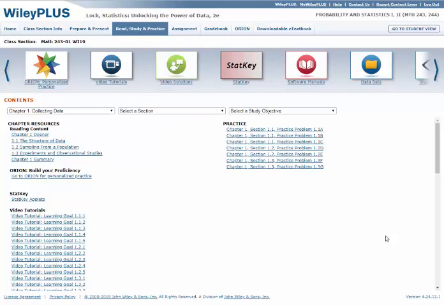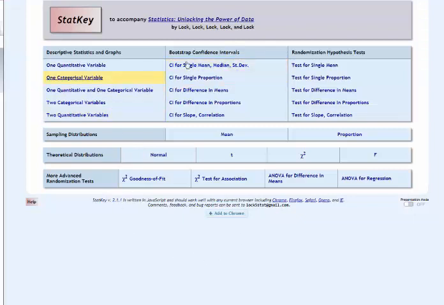So let's do a little bit of work with StatKey, doing some data analysis. When we go into the class website, we've got StatKey up here, so we'll go to StatKey, and it has all these different tests you can do. We've looked at them a little bit, but we're going to go through them a little more closely here.